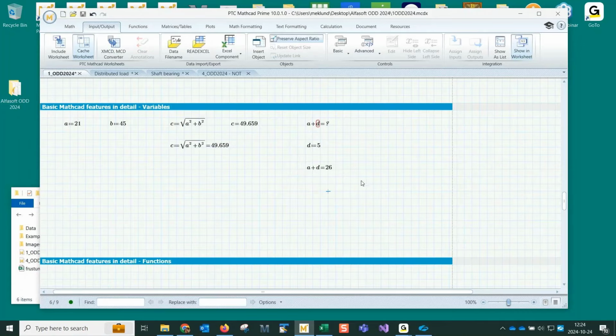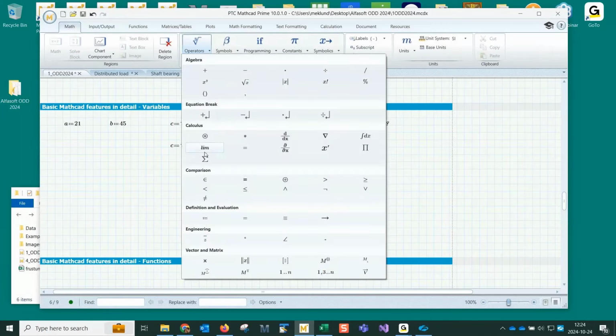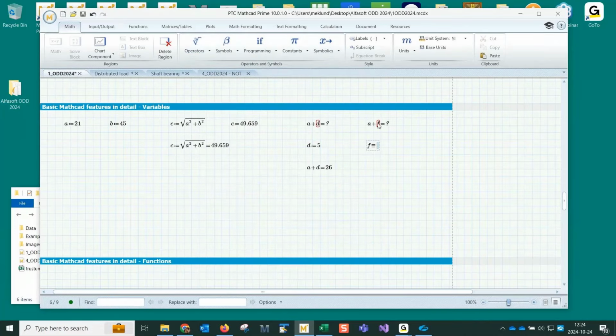We also have an alternative. Let's use another variable, A plus F. I get an error, and then I use a global definition for F. That means that it can only be defined once, and I can't change it in the worksheet. Of course, I can change it here, but I cannot do it somewhere else. If I try to define F in another way, it will give me an error.